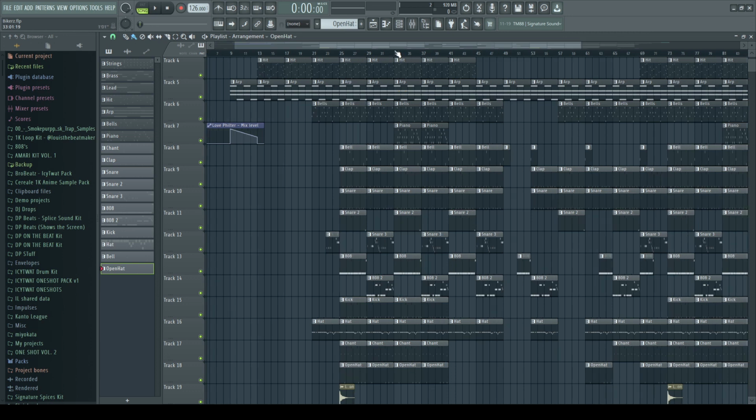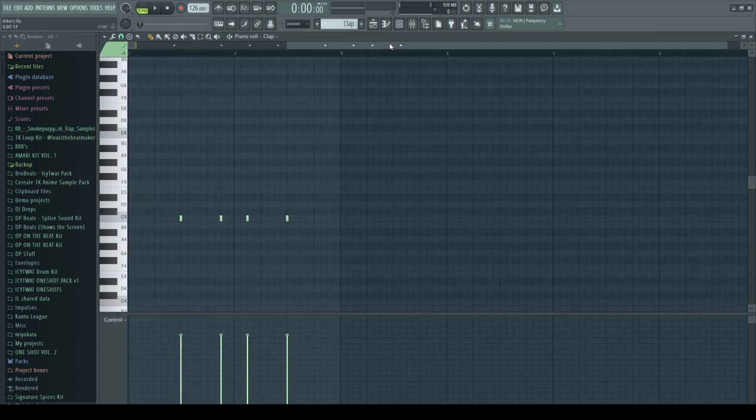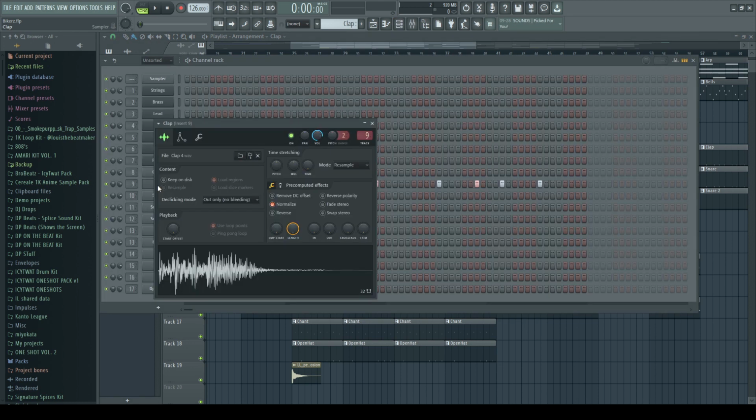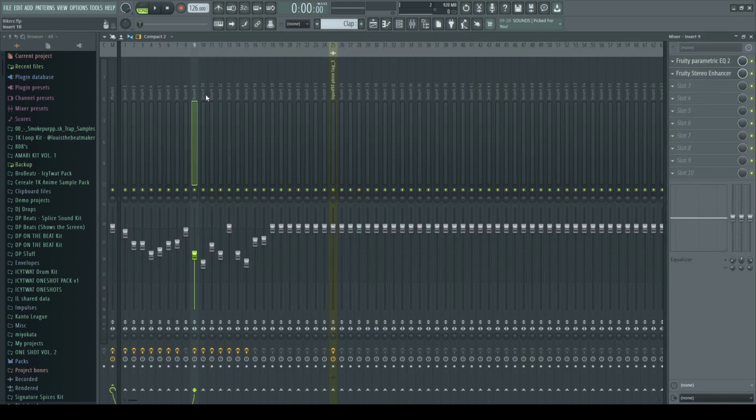And when we're talking about the drums, I go into my drums. So this is not for the 808 or kick, but for the rest of the drums, I normalize them, and then I go into the mixer again, and then I add the same as the melody.